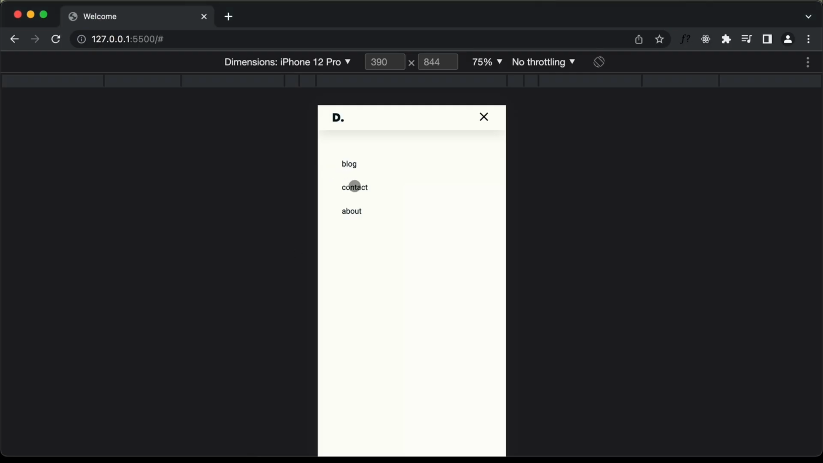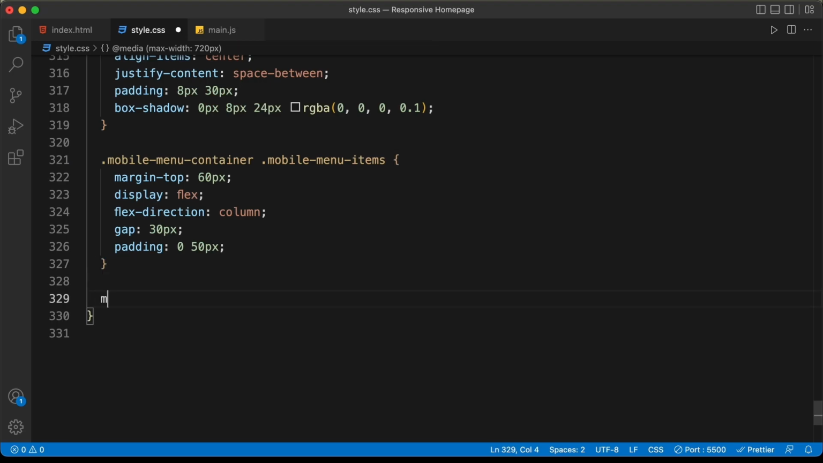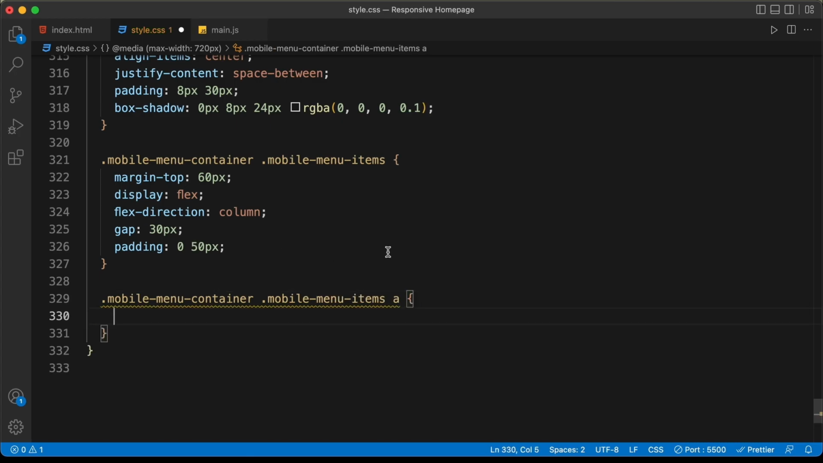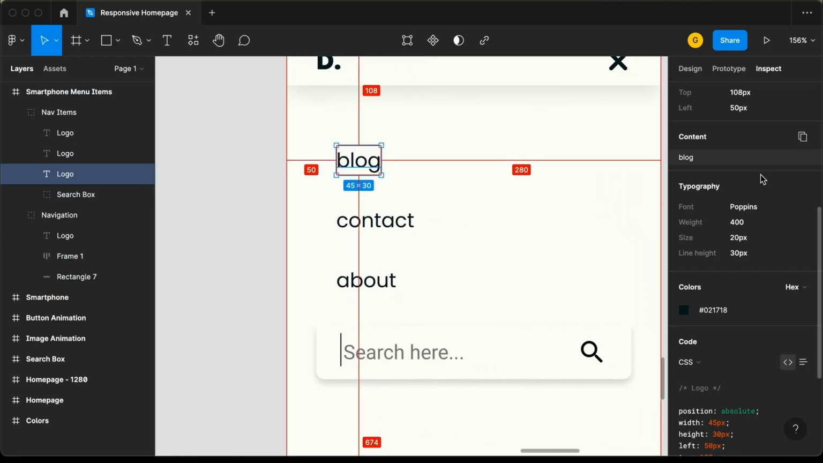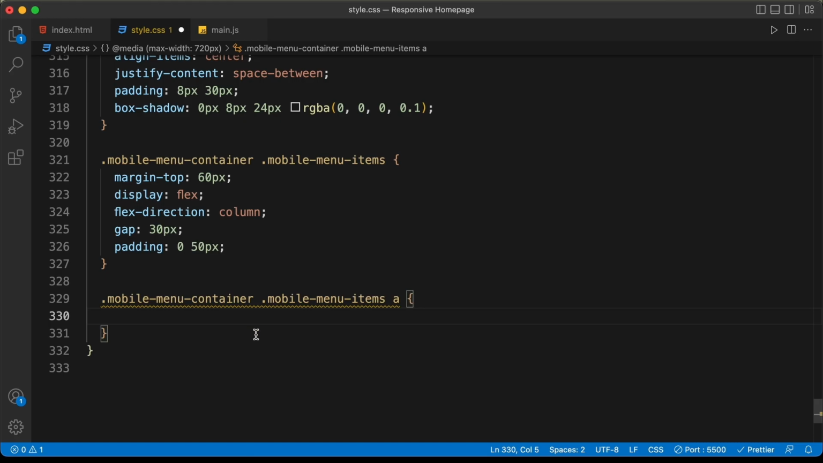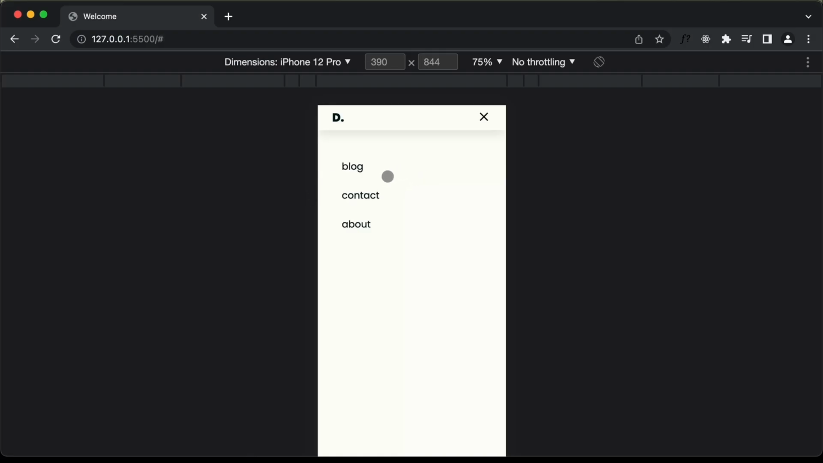Right now let's style these anchor tags. So we have anchor tags inside this mobile menu items. So let's type mobile menu container, mobile menu items a, and let's go back to our Figma file and let's go to the inspect, and here we can see these are the styles. So let's copy these styles from here and let's paste it over here, and we'll just remove this font style from here, and here we'll just type sans-serif. So this is how it looks right now.